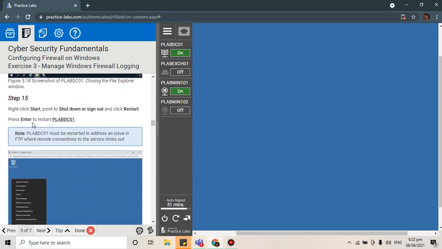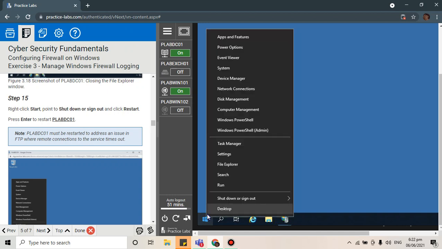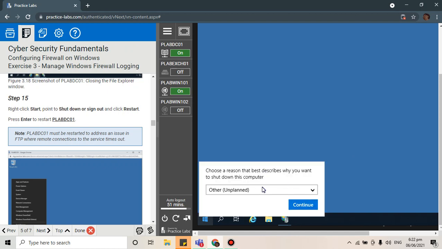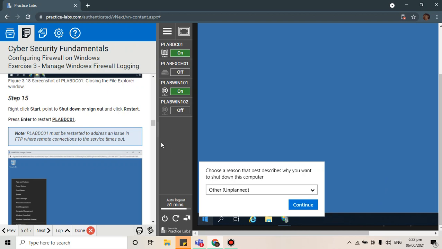So right click the start button, select Shut down or sign out, then click Restart. We need to restart. Then something appeared: please enter to restart lab DC. Wait, why did this appear? Shut down, click restart, press enter, restart.